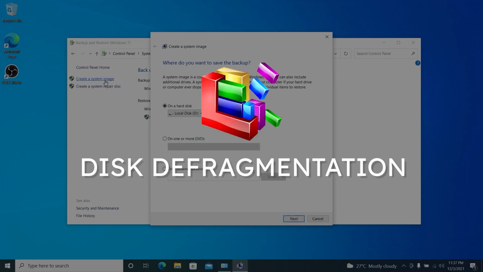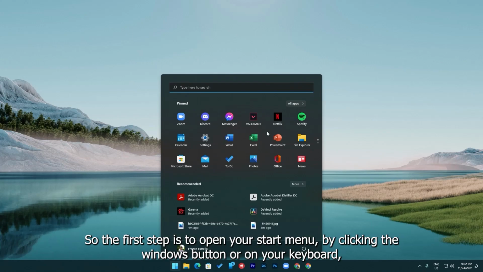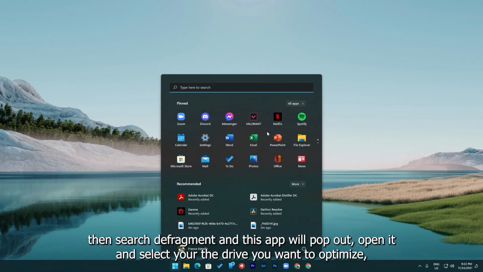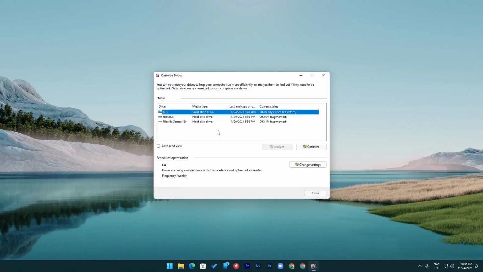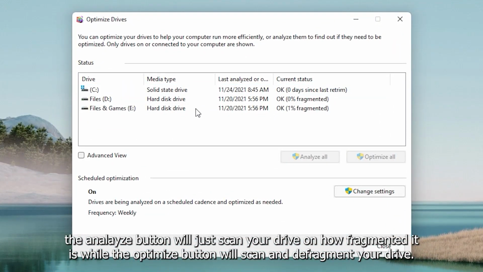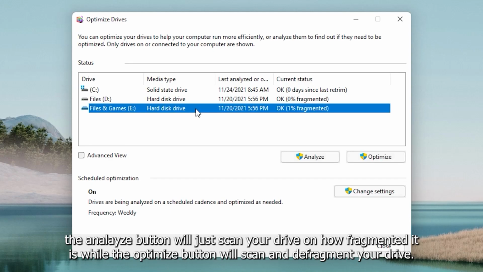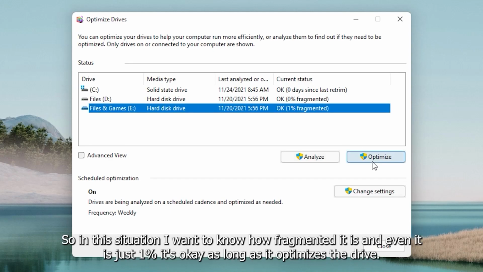So the first step is to open your start menu by clicking the Windows button or on your keyboard, then search defragment, and this app will pop out. Open it and select the drive you want to optimize. The Analyze button will just scan your drive on how fragmented it is, while the Optimize button will scan and defragment your drive. So in this situation, I want to know how fragmented it is, and even if it is just 1%, it's okay as long as it optimizes the drive.